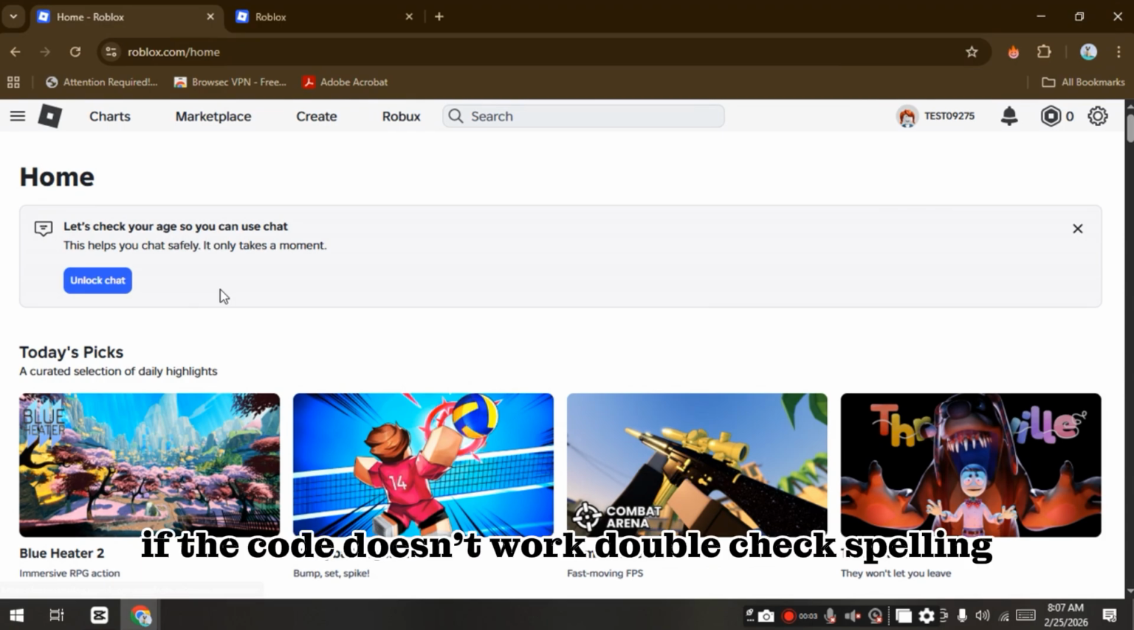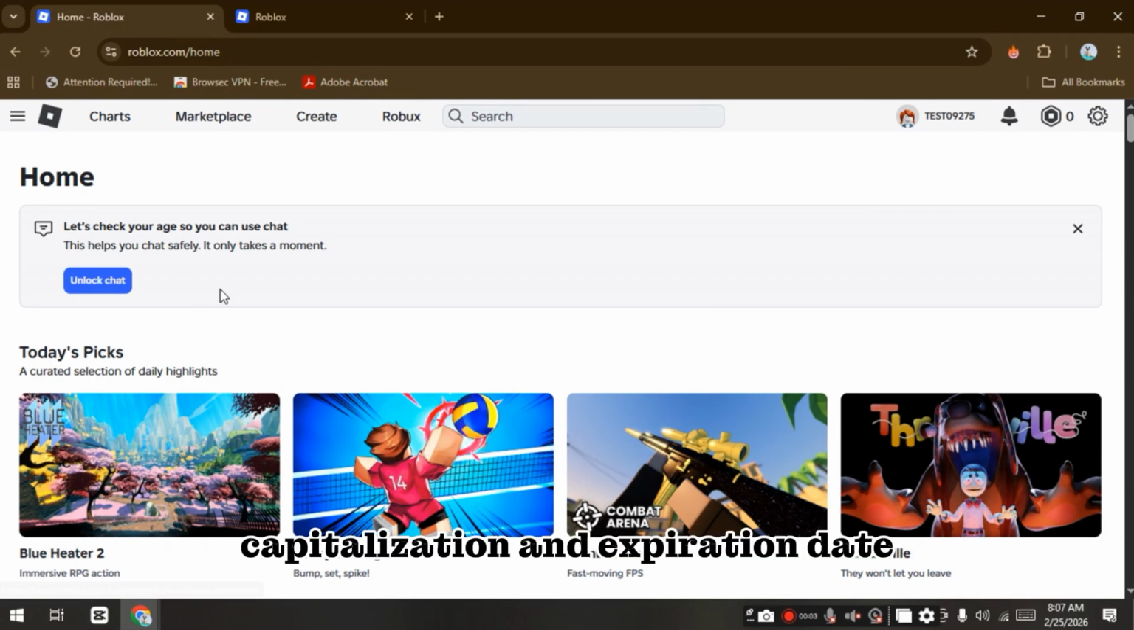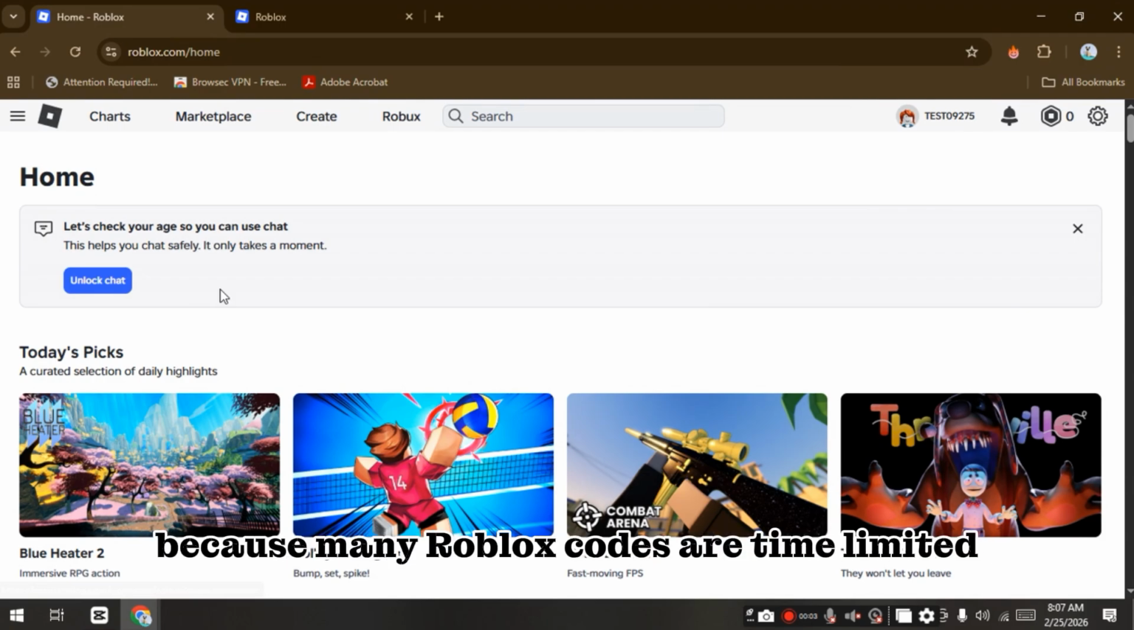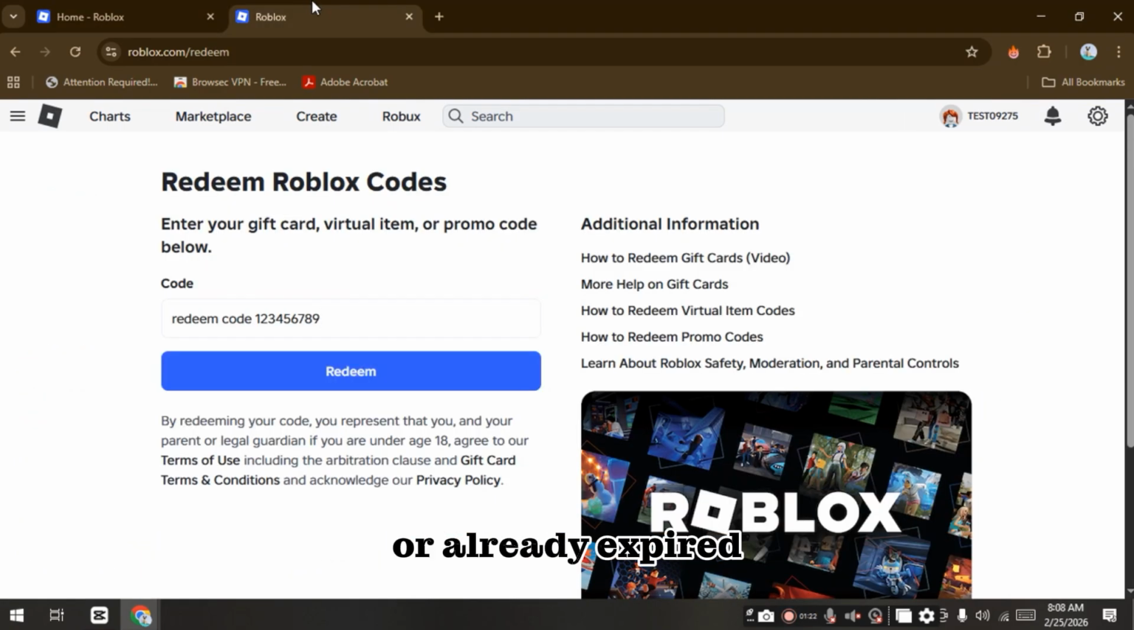If the code doesn't work, double check spelling, capitalization, and expiration date because many Roblox codes are time limited or already expired.